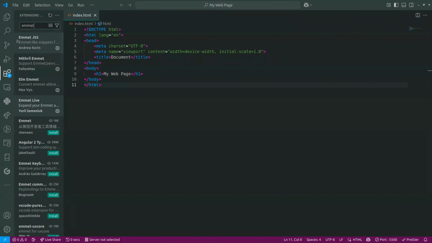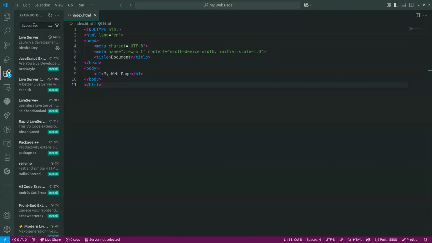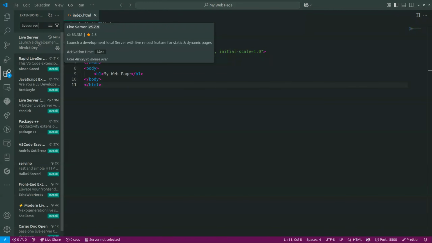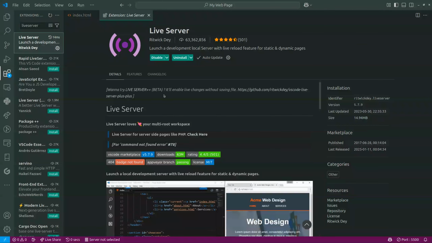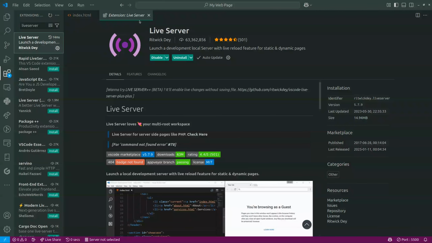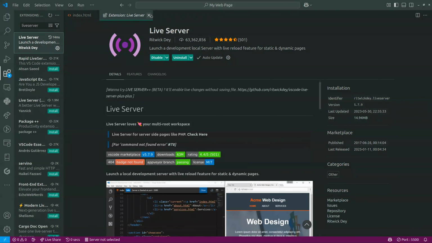Now, for you to get it, it's also an extension. So you'll come to extensions, then you're going to type in live server, and you should be able to see it. It comes on top. It has 63 million downloads, so it shouldn't be hard to notice. You click on it, and then you install this. This is the most important extension that you need. Emmet is not really important. Okay, it's important for productivity and all, but this live server, you shouldn't miss that. Install this one on your machine.